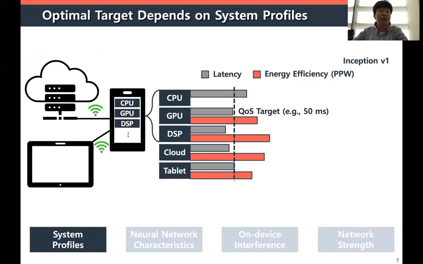First of all, the optimal execution target depends on the edge-cloud system profile since mobile SoCs are highly fragmented. This figure shows the inference latency and energy efficiency of edge inference. The gray and pink bars indicate the inference latency and the energy efficiency respectively, and the dotted line in the middle of the bars indicates the QoS target.